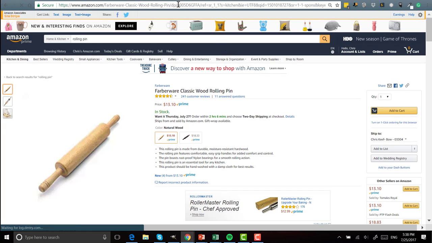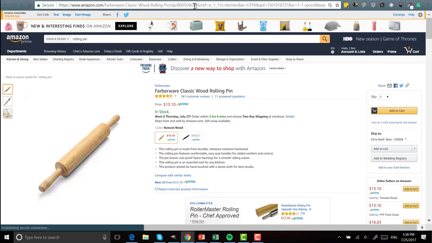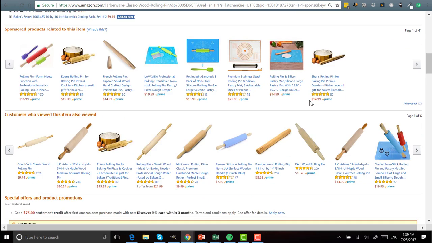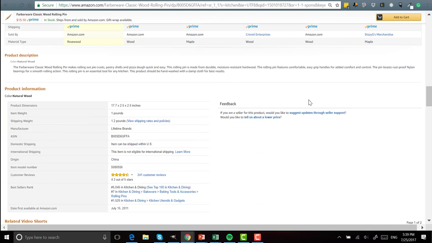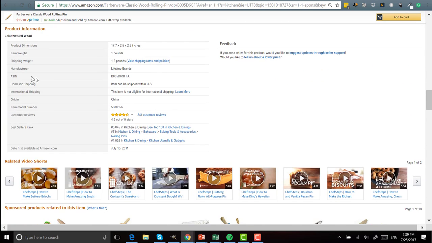The ASIN does live up here in the URL for those that want to know that. This is the product identifier within just Amazon.com. It's right there in the URL. But for those that want to know where any ASIN is, you can grab it down here in the product description. ASIN is right here.